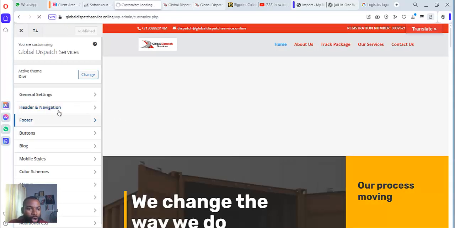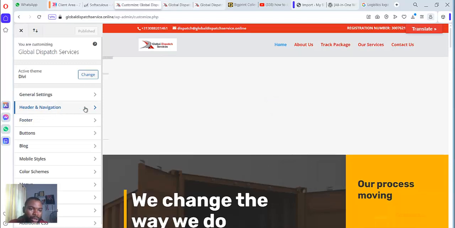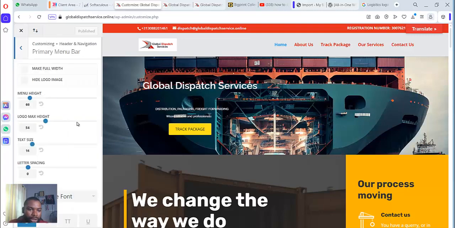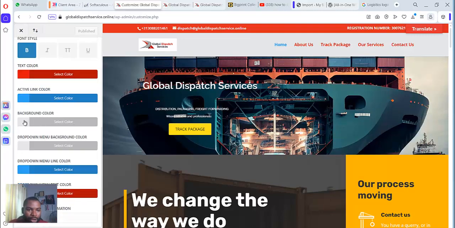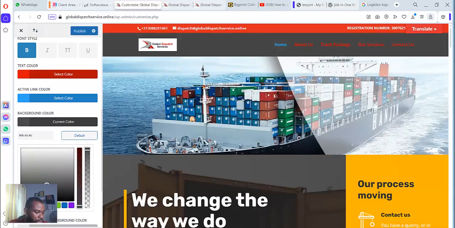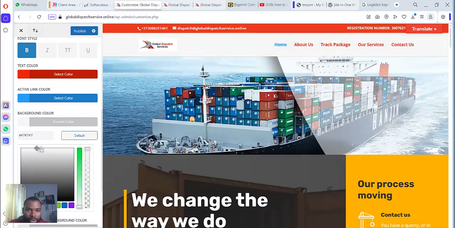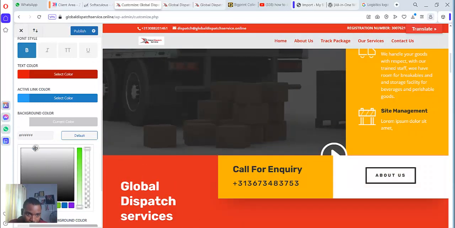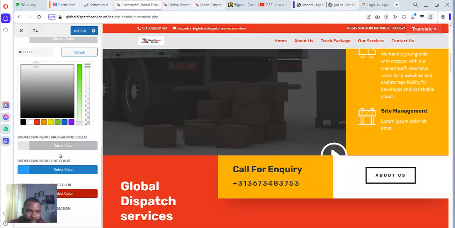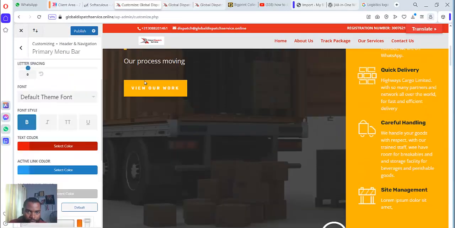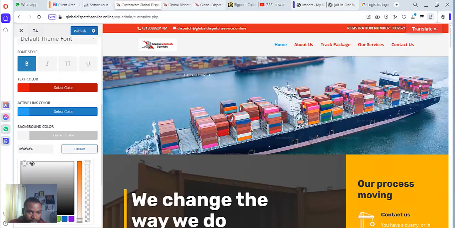All right, now that it has loaded up, we're just going to come down to header and navigation, click on it. We have primary menu bar, click on it. Then we have background color, click on it. Then if I start moving, you're going to see that it's changing, right? So look at it. I'm going to change it until we get to that very section. You can see. So that's it basically.